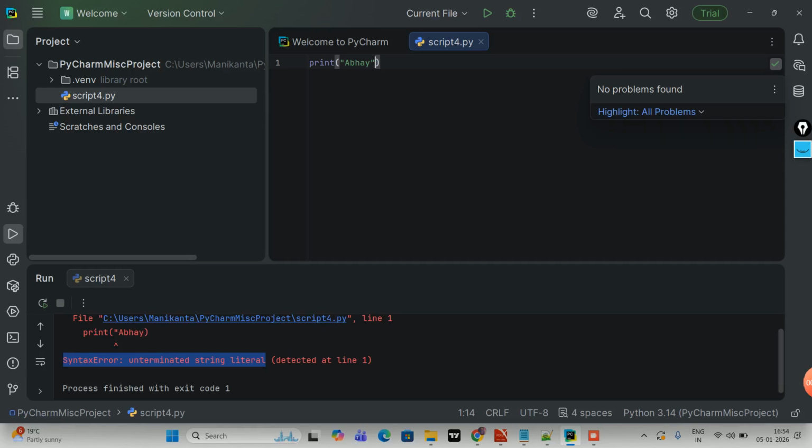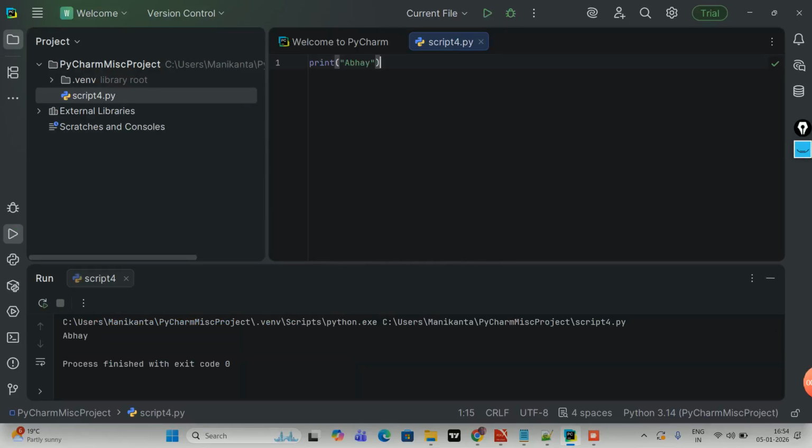So if you have the tick mark over here in green color, it means this line has no problem at all, okay? Now I'll click on here and you will see Abhay. So string is nothing but the combination of words, or it can be a combination of letters, enclosed in double quotes. Remember, enclosed in double quotes. Okay, so you got to know if any error comes, then how you have to solve this one.